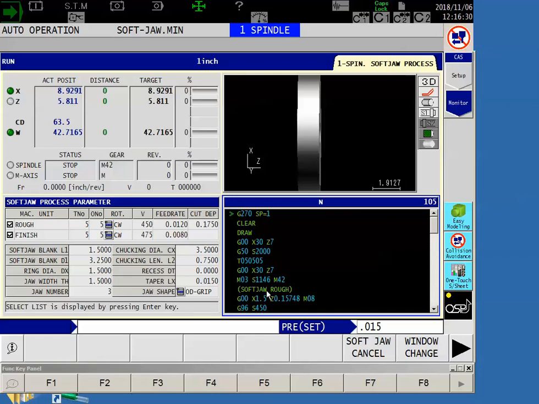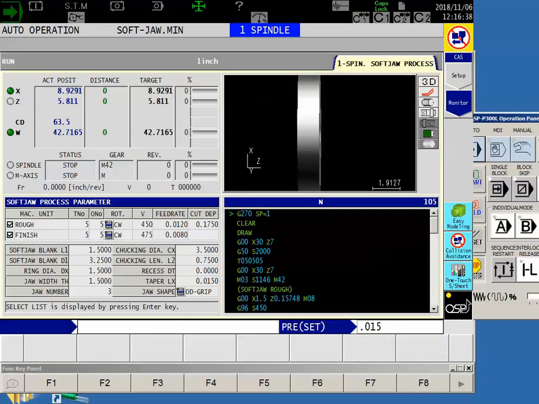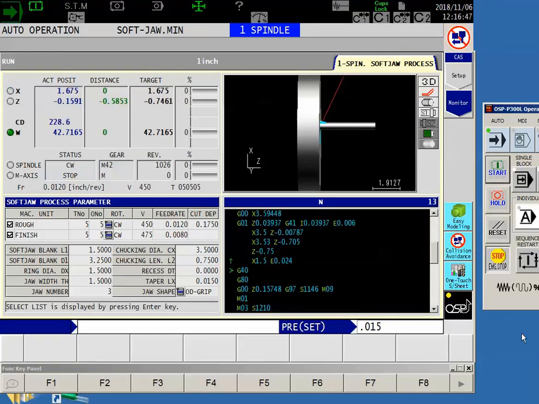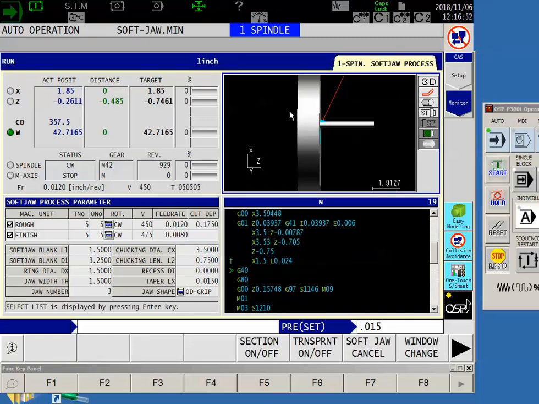So if we decide we needed to make a change in one of these values, we'd have to come over and redo our soft jaw process over here. However, now we've got a picture of our jaws that was drawn for us, and when I click on cycle start, we'll see our tool start to come in and make the soft jaw as we specified. I'm going to click on the graphic window here so that my soft keys will correspond to the graphics themselves. And what I would like to do here is, while it's running, turn on the section control so that we see a cutaway as this thing is running through its process.